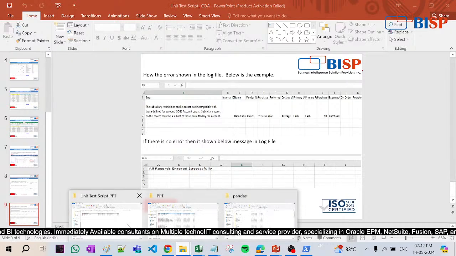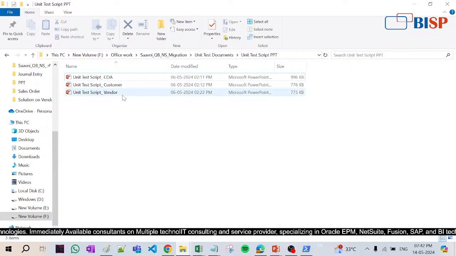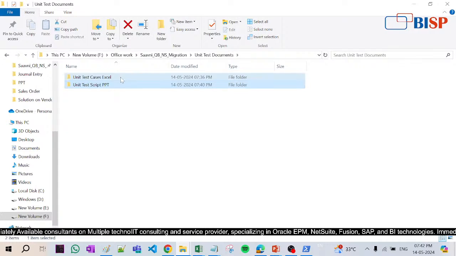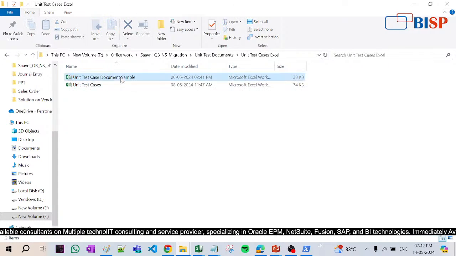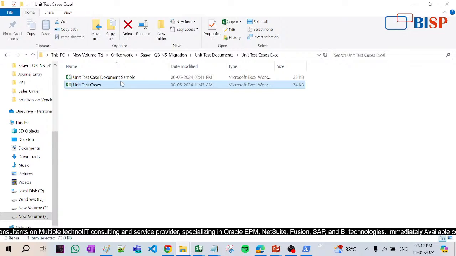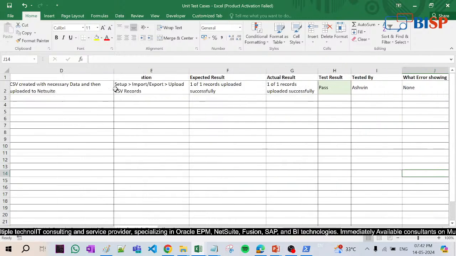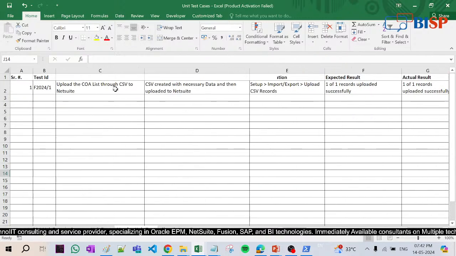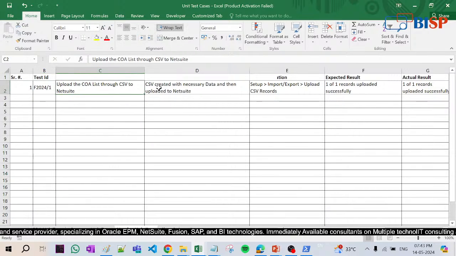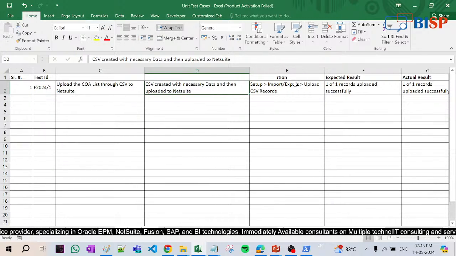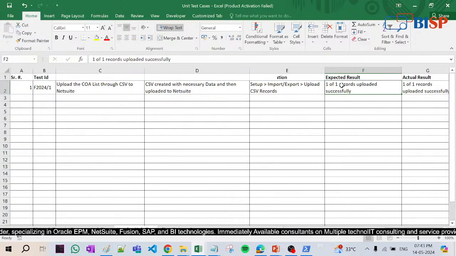So, two things are created here: the unit test script and the unit test cases in an Excel sheet. Let me open these unit test cases. The same thing is here also: uploading CSV. You can put the test ID here also, then how the CSV is created, and then that one of one record is uploaded. So you can put everything. This is how the test cases are generated, right?